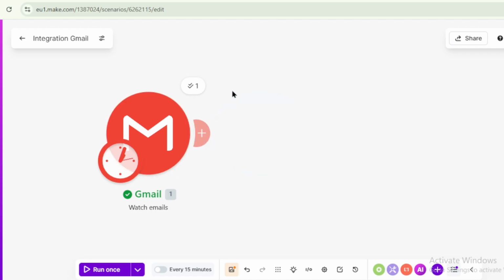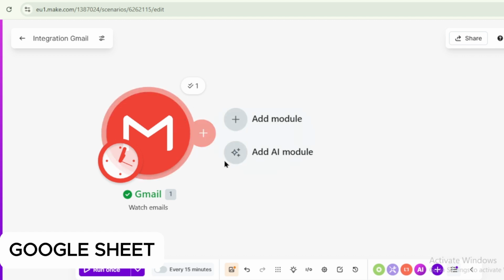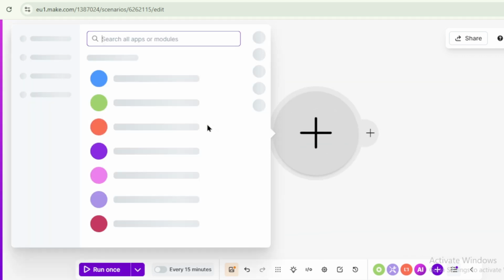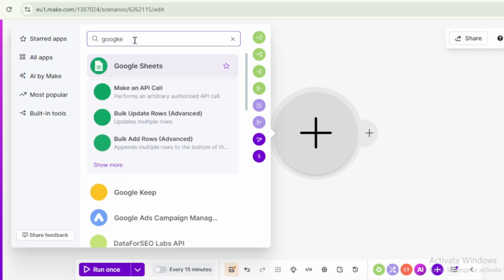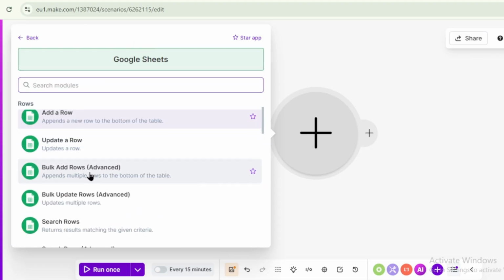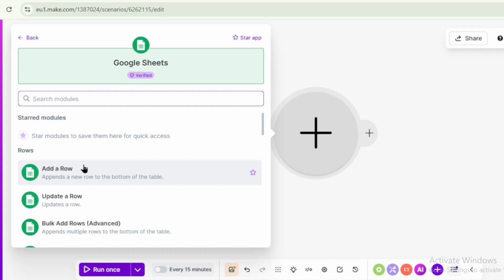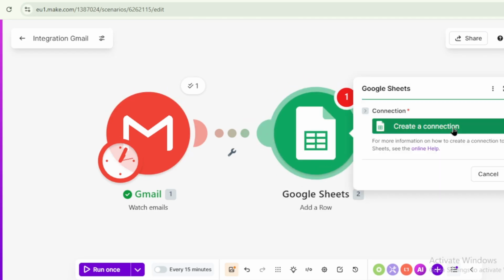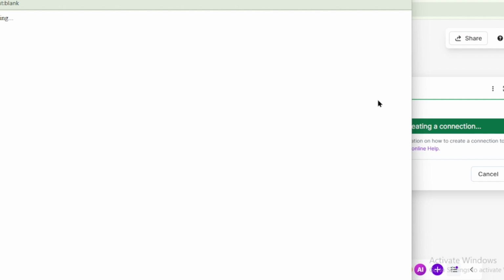After that, I want to create a row in our Google Sheet. Here you can see the plus option. Click on it, and after clicking you can search for Google Sheets. After that, you can see there are many more functions you can perform in Google Sheets, like add a row, update a row, and many more. We are basically creating a new lead from Gmail, so we are choosing add a row. It will ask me to create a connection. It's a simple process. Just click on it and sign in with your Google account.